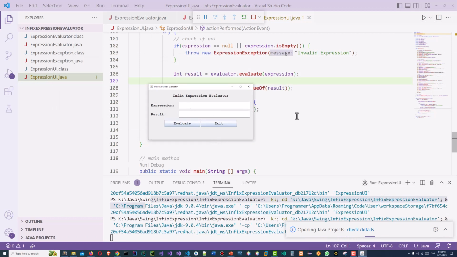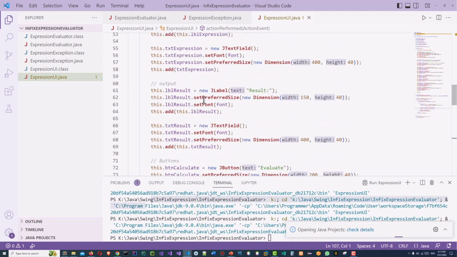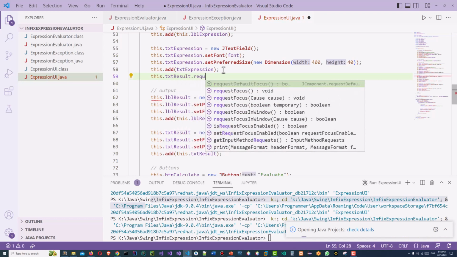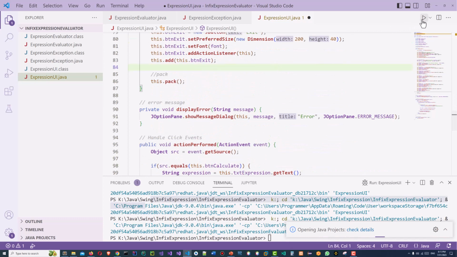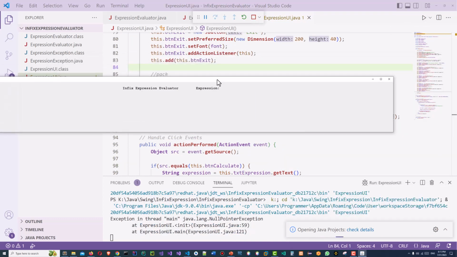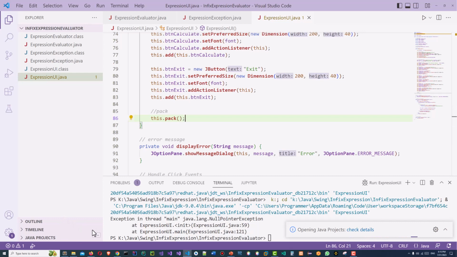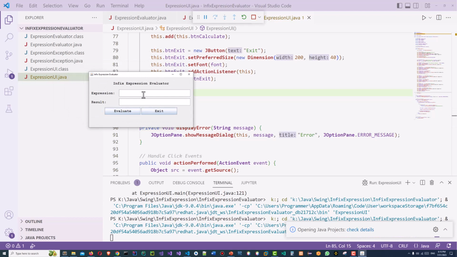So we enter, we can do another thing, request focus. So when this application starts, this will be in the focus. this dot txtExpression dot requestFocus. Okay, what happened here? So something is wrong with the request focus and it is damaging our UI layout. Okay, anyways, let's enter an expression, evaluate, and this is our result.